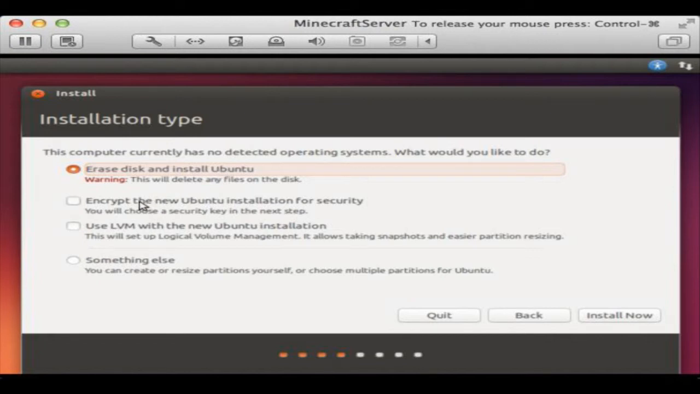Now there's a couple optional things. Encrypt the new installation for security. That's optional. I'm not going to do it here, just because the encryption and all that just adds another layer of another potentially confounding variable. So I'm not going to do the encryption.